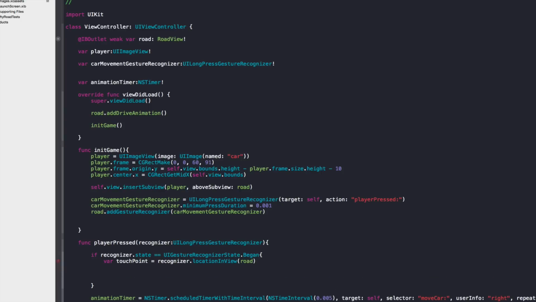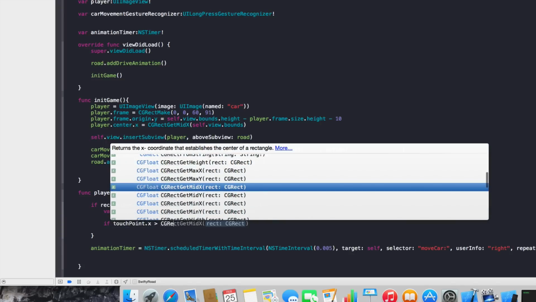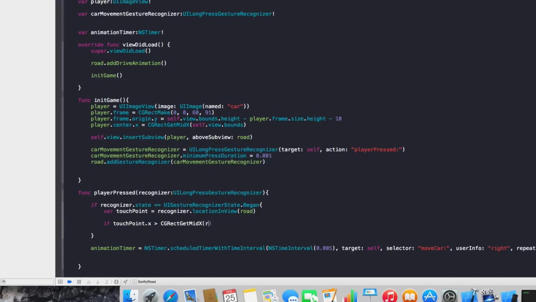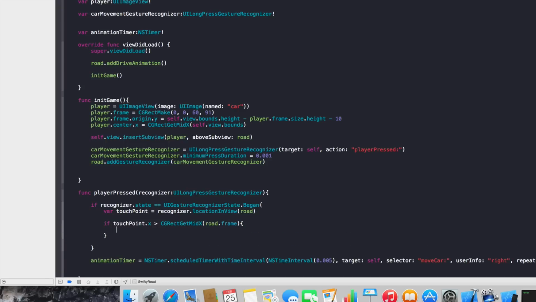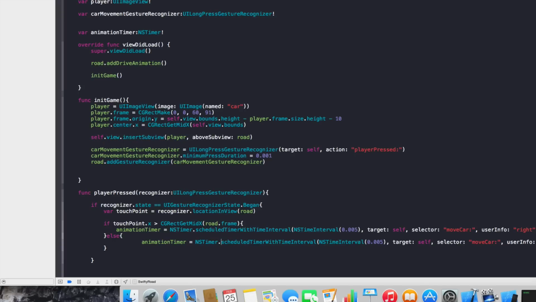So now we can simply ask again with an if statement, if the touchPoint.x is greater than CGRectGetMidX of our road's frame. So in this case, we are on the right side. Then we can actually call our timer and give it the user info of right, so that we move to the right. And else, we will call the same function, but this time we tell it we want to drive to the left. And that's it, actually.